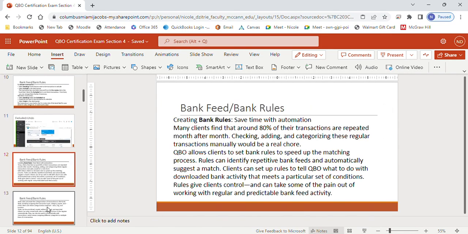Creating bank rules saves time with automation. Many clients find that around 80% of their transactions are repeated month after month. So checking, adding, and categorizing these regular transactions is really a chore. QBO allows clients to set bank rules to speed up the matching process. Rules can identify repetitive bank feeds and automatically suggest a match.